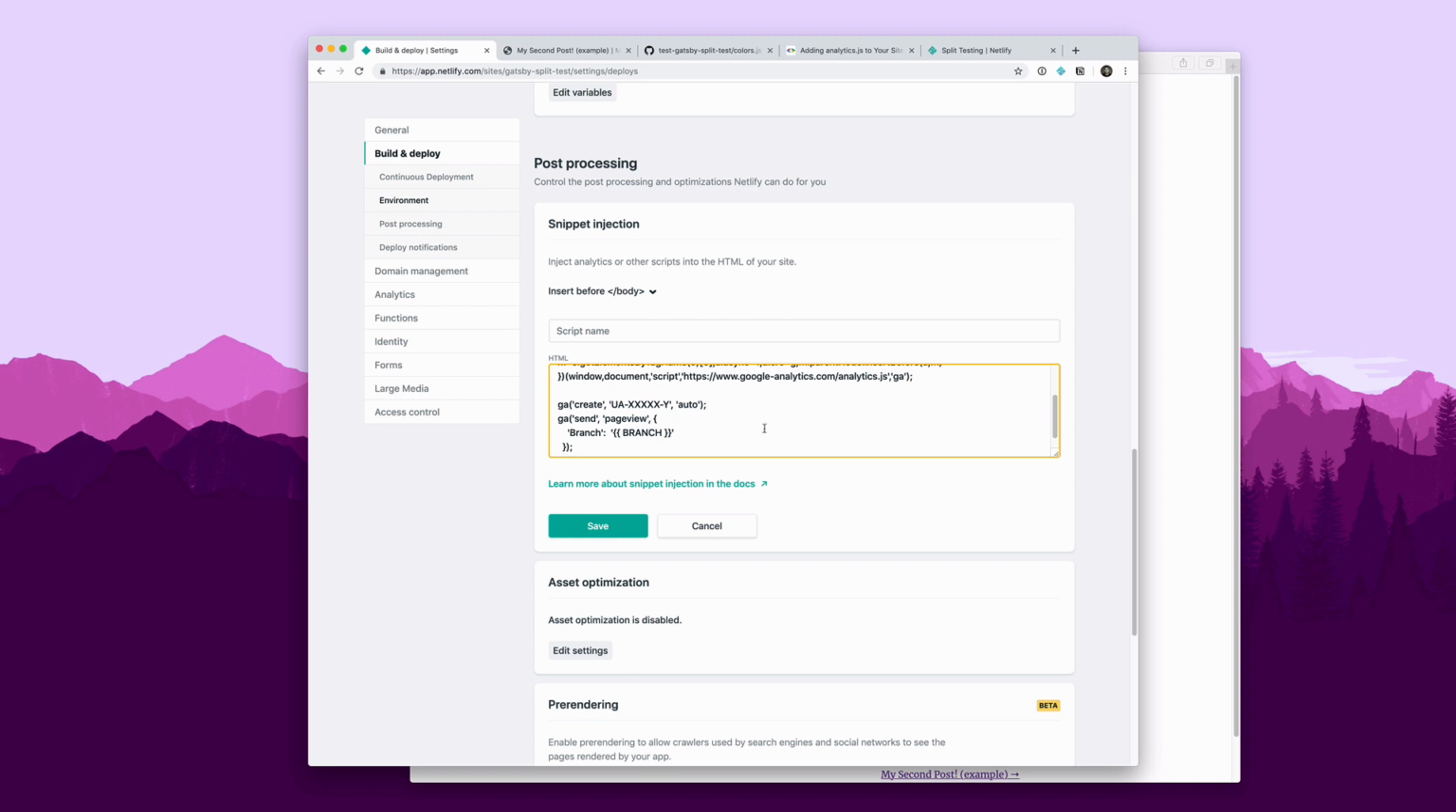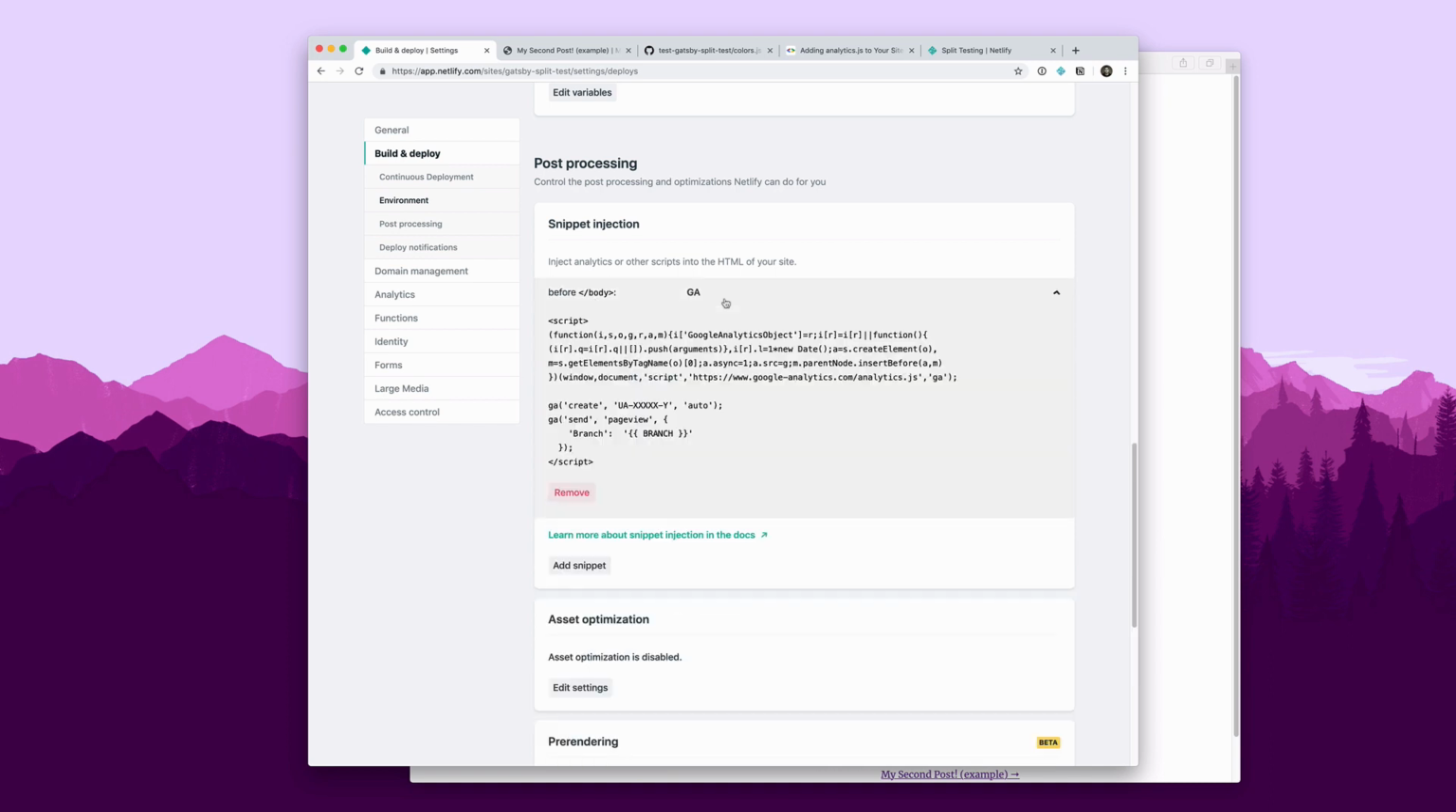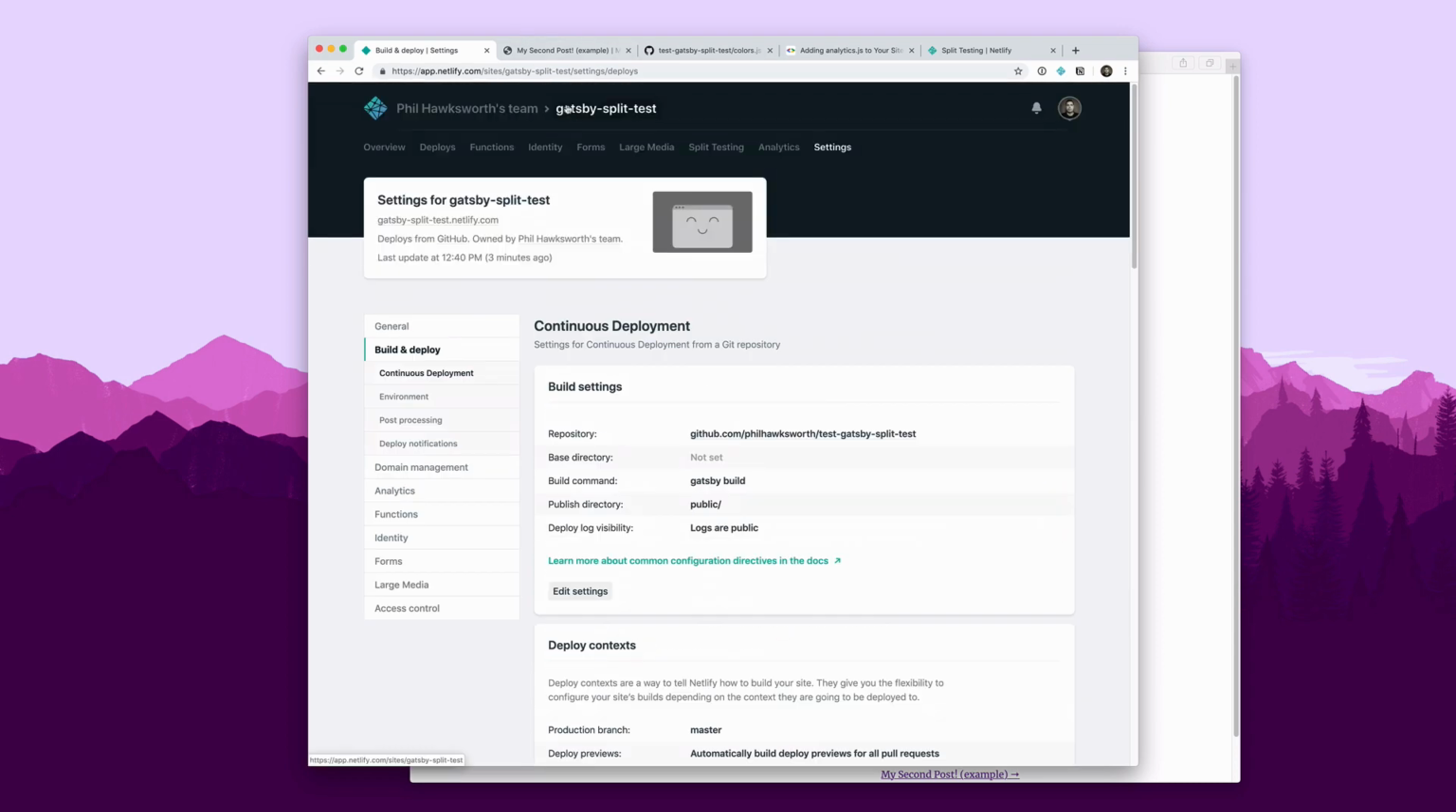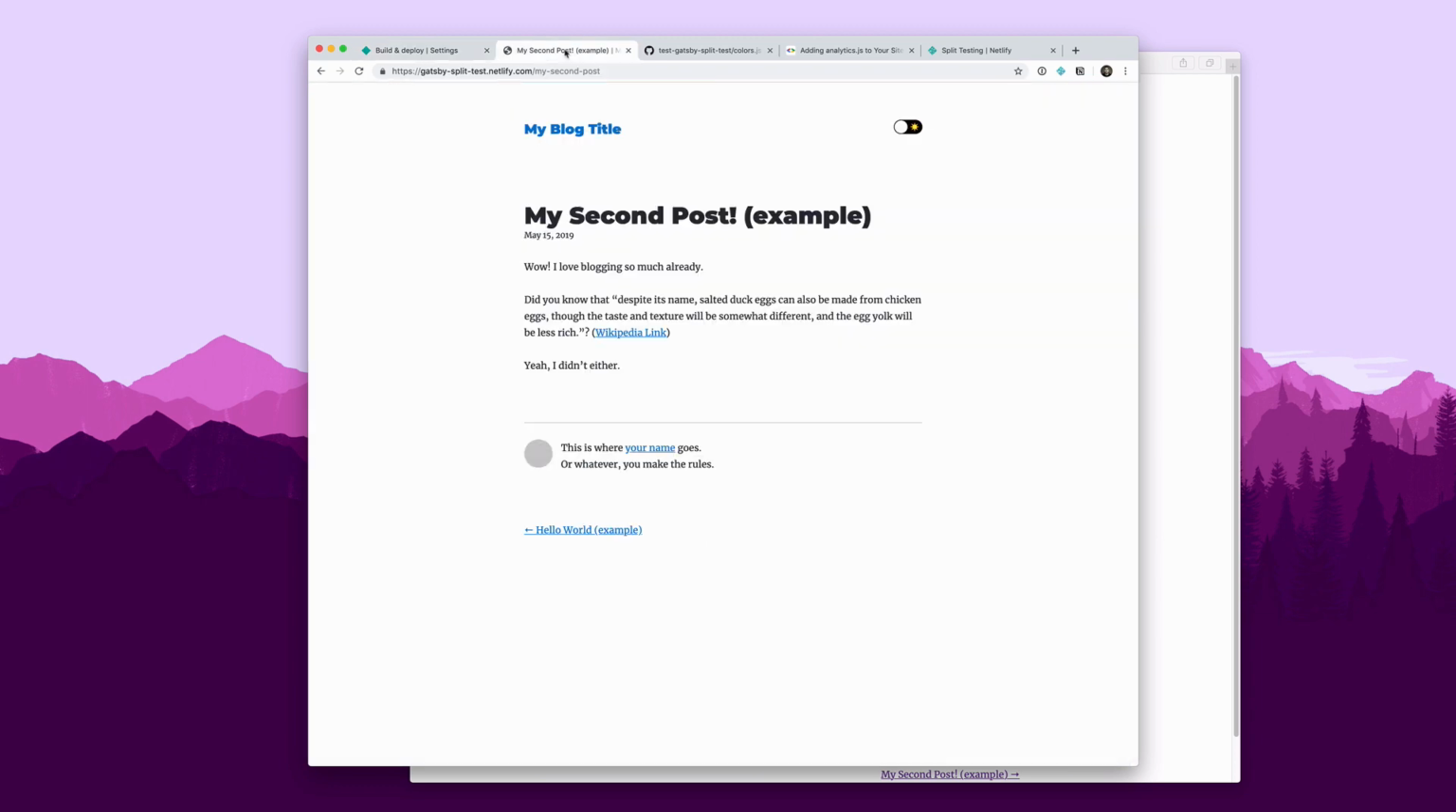So now for each build, let's just take a look at that snippet again because I've closed it. As our build runs, we're now also expressing into the site which branch created that. So we can also measure the results of our split testing in Google Analytics as well. So there we have it. That's split testing in Netlify, in this instance with a Gatsby site.